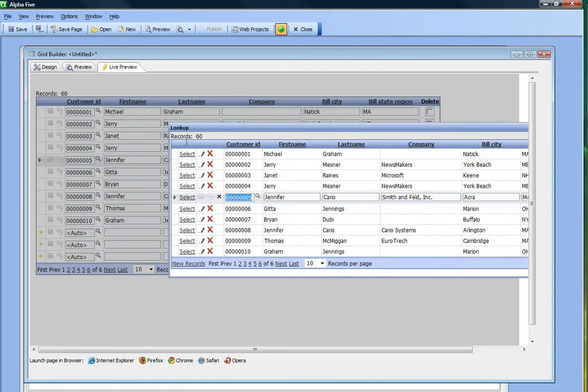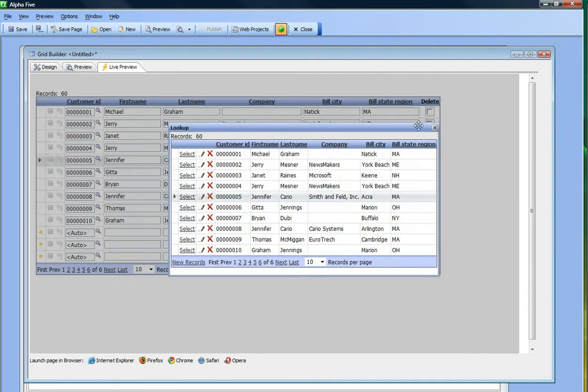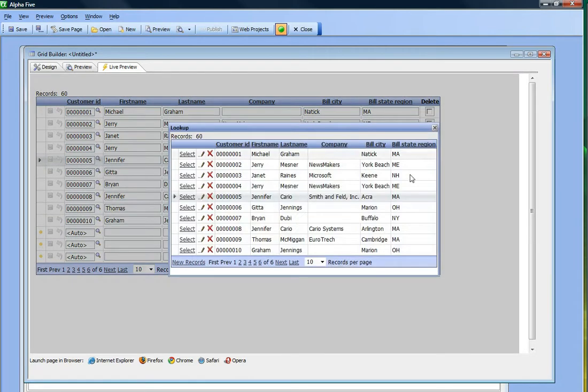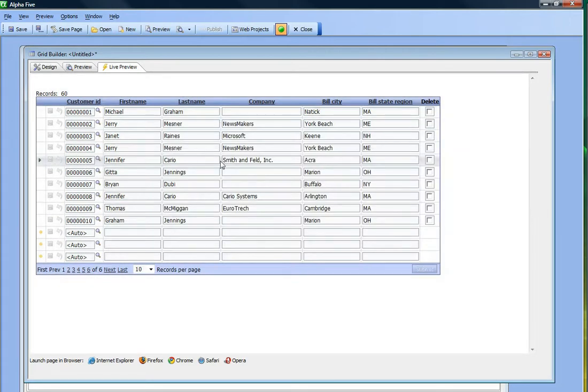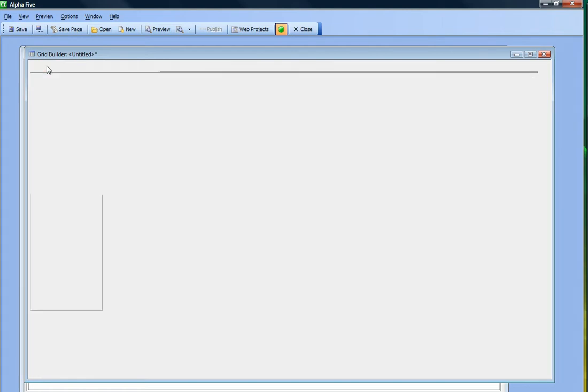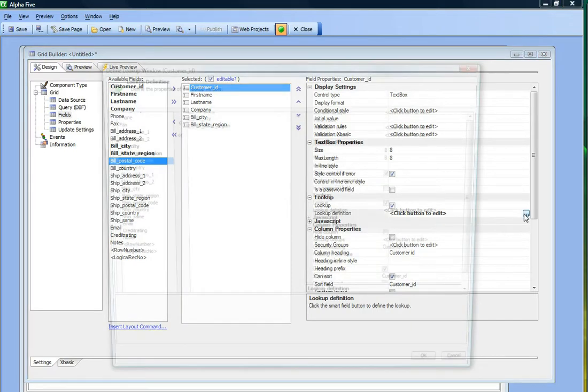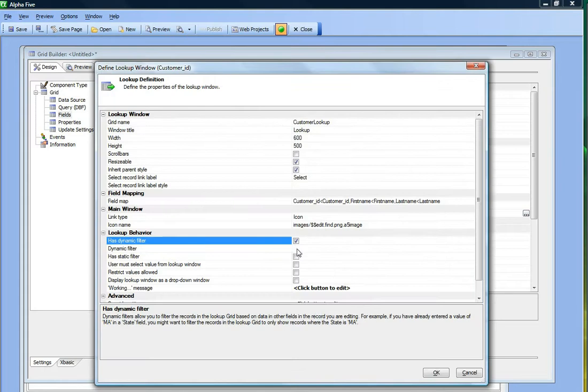So let's close that down, let's cancel that, let's close this down, and now let's go take a look at another of the very powerful lookup features called filtered lookups. So right now you can see here when I open up this lookup, the data is showing all of the records in the customer table. So now let's go back and filter it so that it only shows the records for the state value in the current record. So I just go back to design mode and go to my lookup definition, and I'll say that it has a dynamic filter.